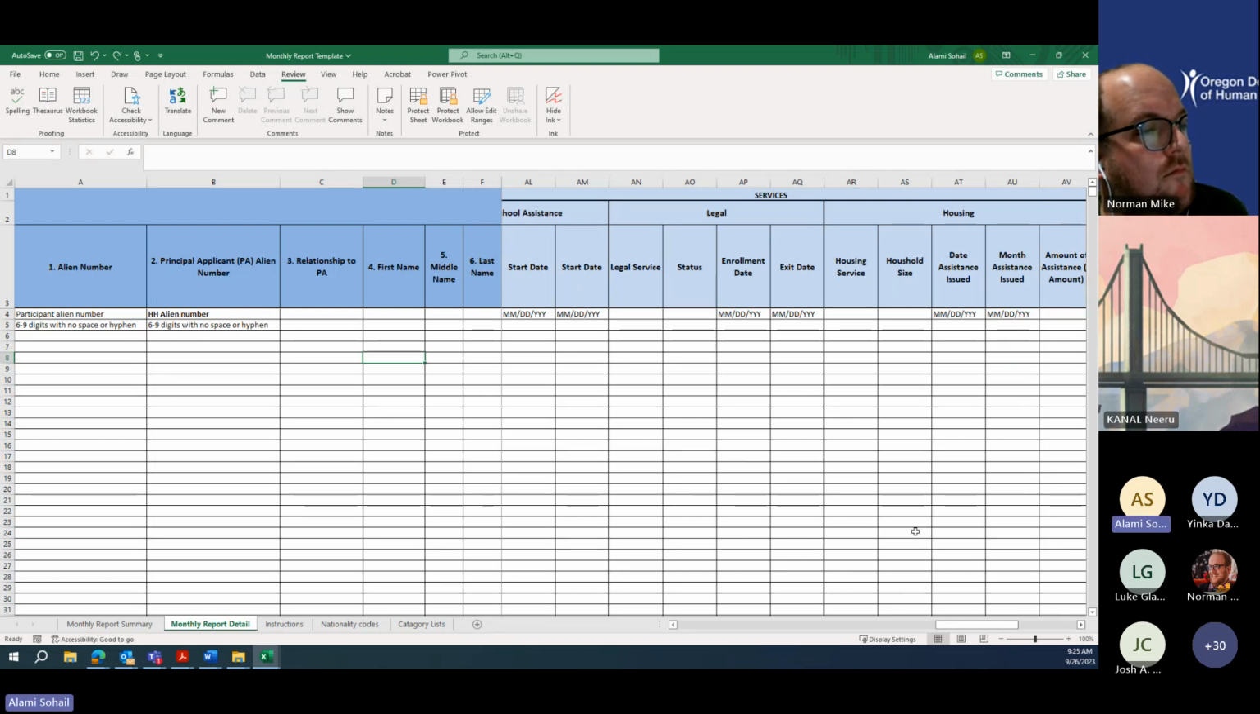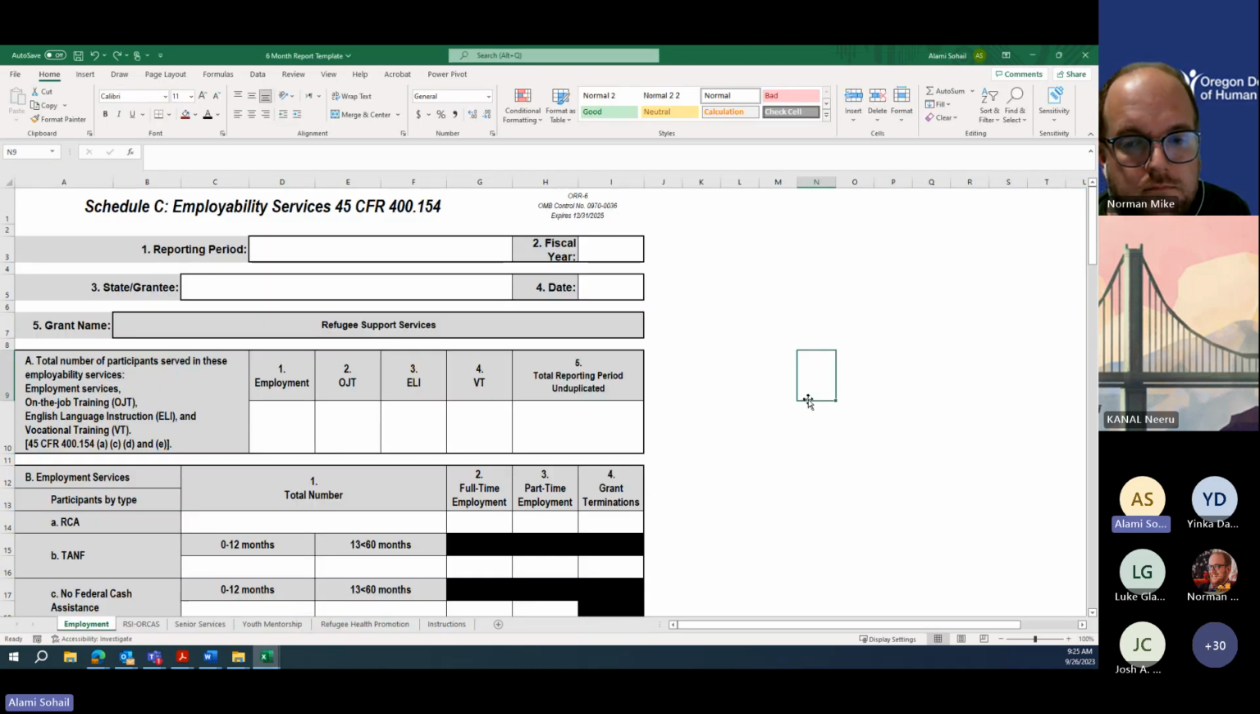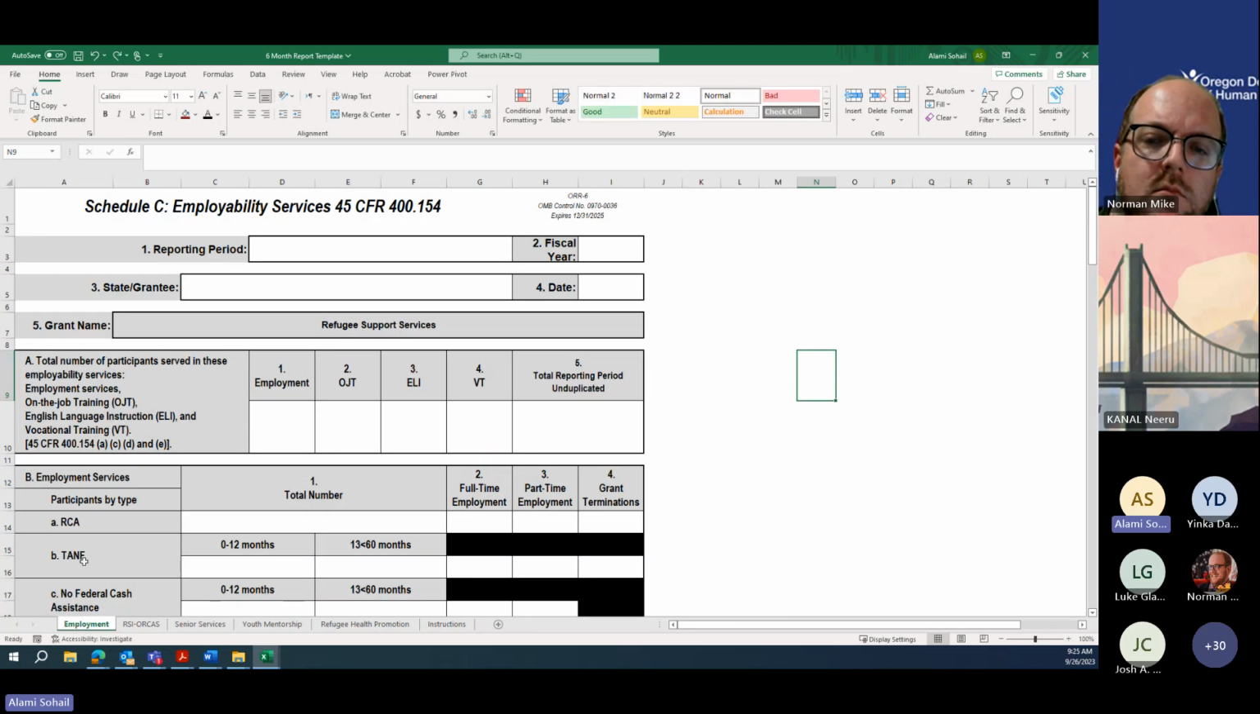Alrighty, I don't see any hands up, so I'm going to move on to the next report. The next report is the 6-month or biannual report. These are due on October 15th and April 15th. The dates on which each report is due are provided in the instructions page. All of you might not have a 6-month report. This is for specific services. So if you're doing employment, school impact, which is our ORCIS program, senior services, youth mentorship, or refugee health promotion, then you'll have one of these forms.